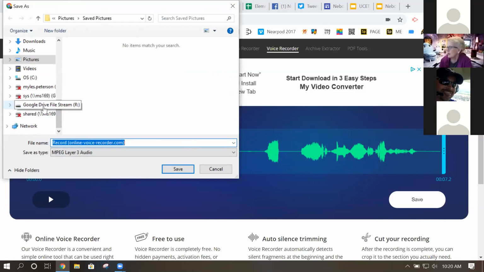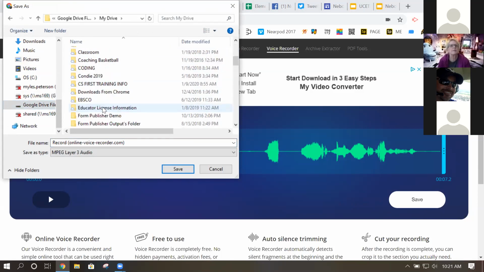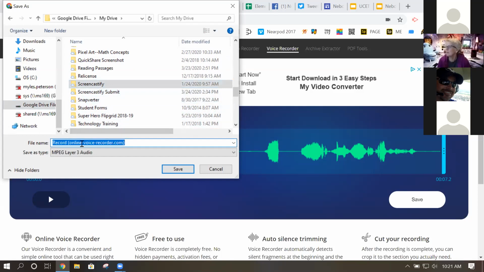So if you haven't downloaded Google Drive file stream, I would suggest you do that for your computer. If you are on a Chromebook, I change your settings in your Chromebook so it asks you where you want your files to go. So it doesn't just go to your downloads, but it will actually go to Google Drive. So I just save it usually in Google Drive file stream, and then I can choose exactly which folder I want to put it in. And let's say for this one, put it in Screencastify, give it a name, example recording, and I'm going to go ahead and just save it.